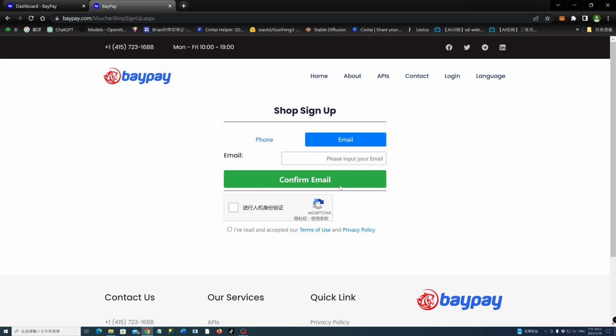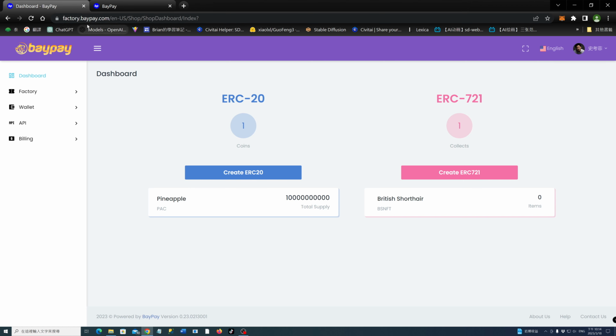Once you have a shop account, you can go to factory.baypay.com to use our system. There are two options for you. One is you can create the ERC20 token. The other one is you can create ERC721 tokens. The difference between ERC20 and ERC721 is that ERC20 you only create once.